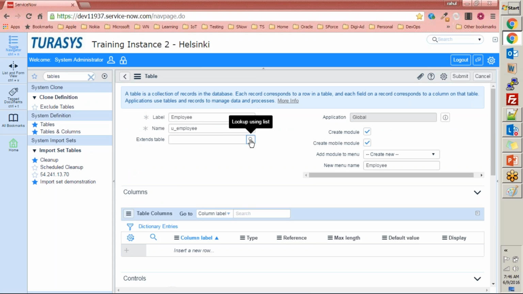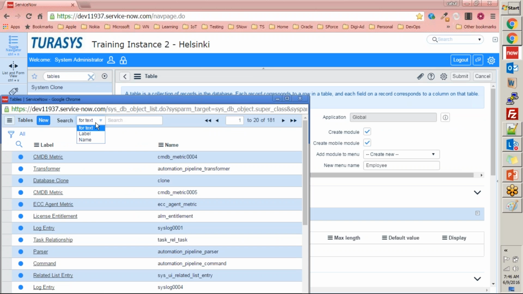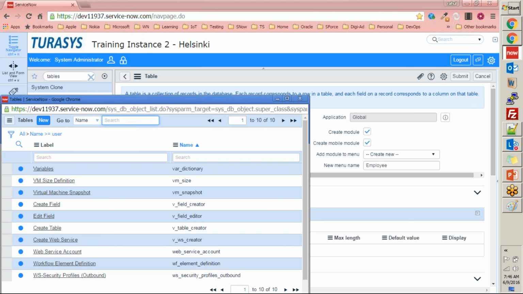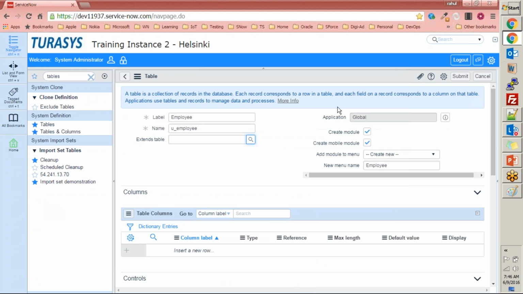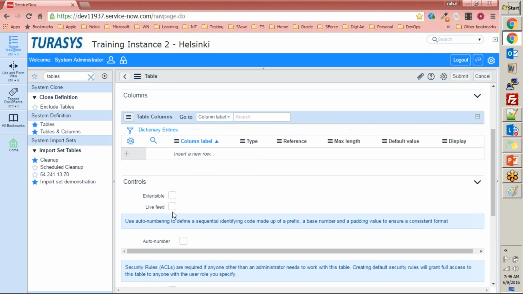So let's go ahead and find out if we have this user table that I can extend. Oh, it says user table is not extendable. Now, if you have created a table and you have marked that as not extensible, can you change that later on?